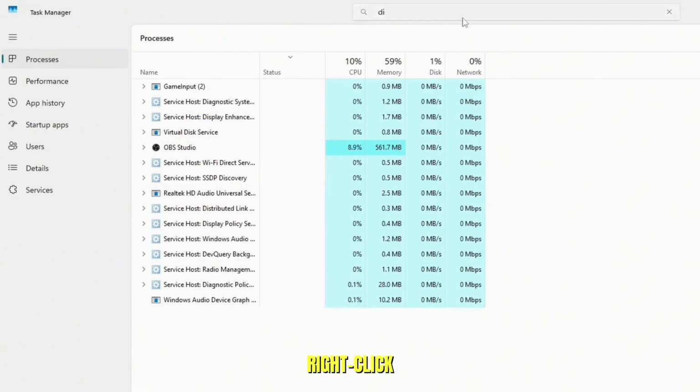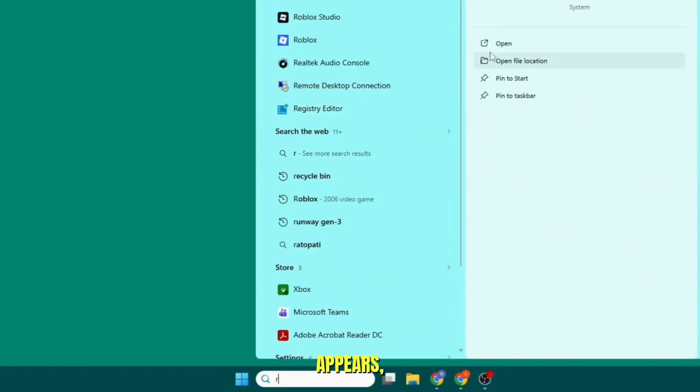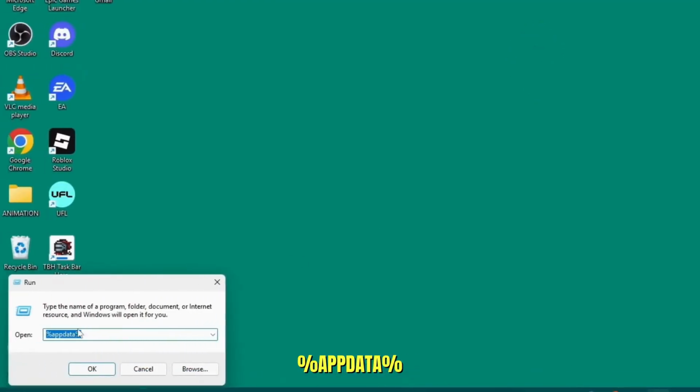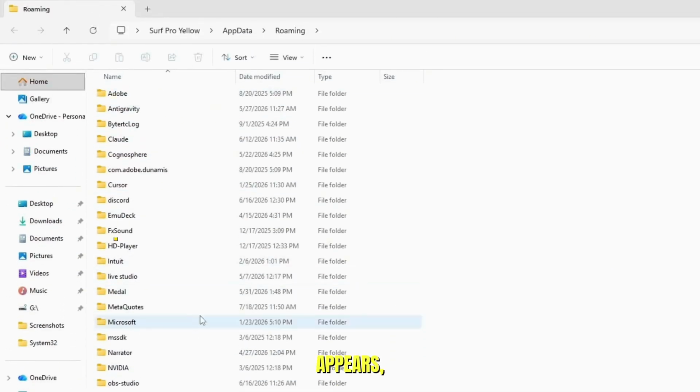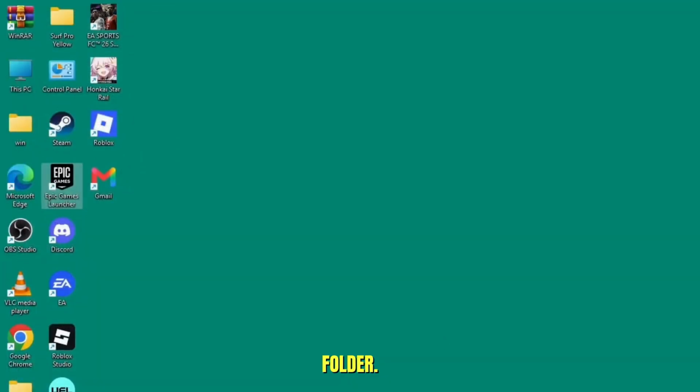Next, right-click on the Start menu. Search for Run. Once it appears, now type in %appdata% and press enter. This will open a folder window. Search for the Discord folder. Once it appears, right-click on it and delete the entire folder.